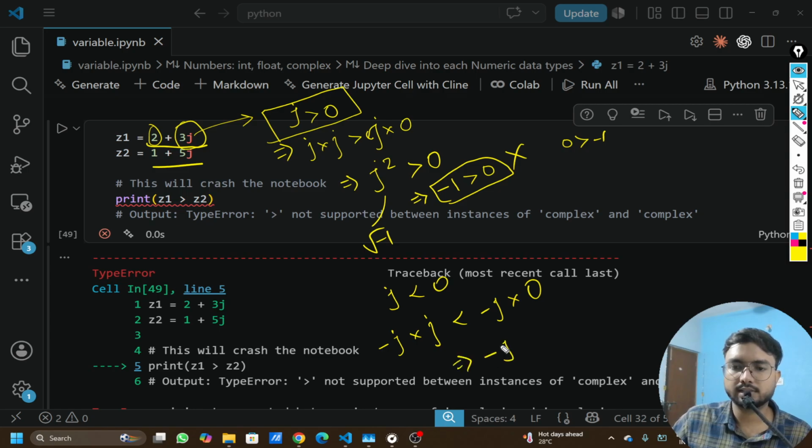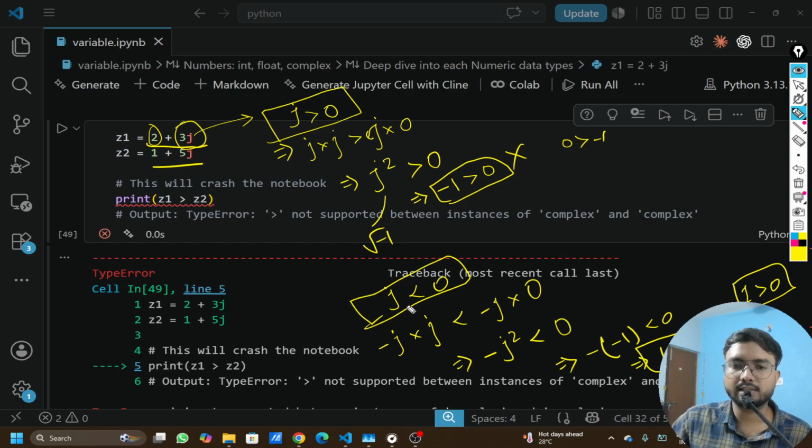So minus j square is less than 0, let's say. Now this will become minus into minus 1 less than 0, which is 1 less than 0. Is it true? It is also false. 1 is always greater than 0. So both of these are not making a valid sense.